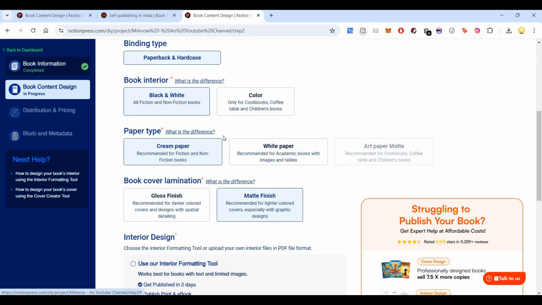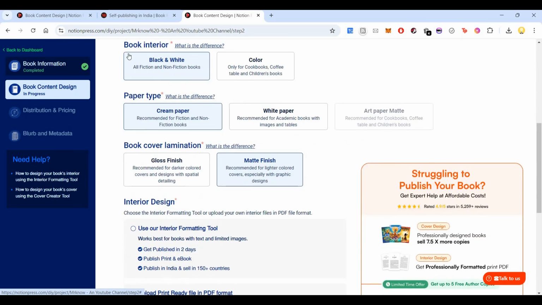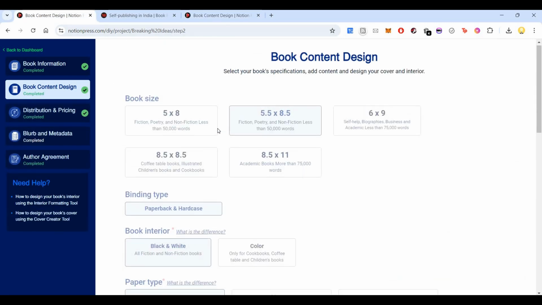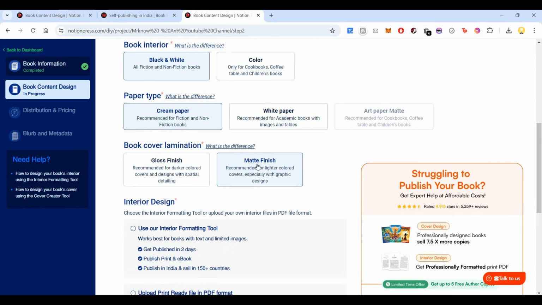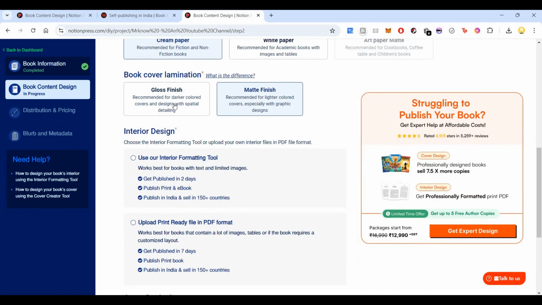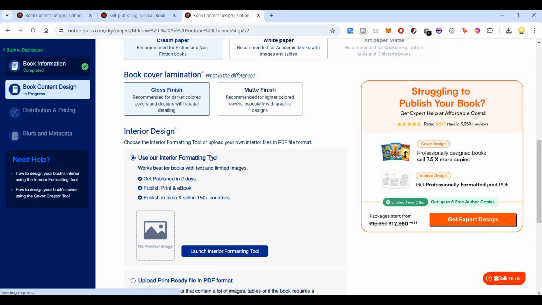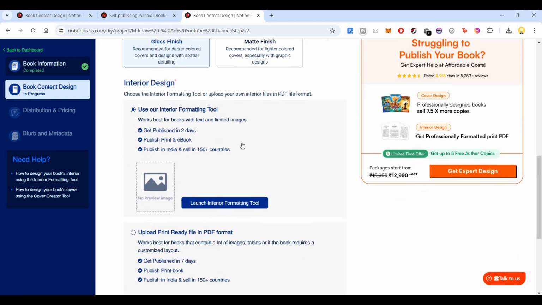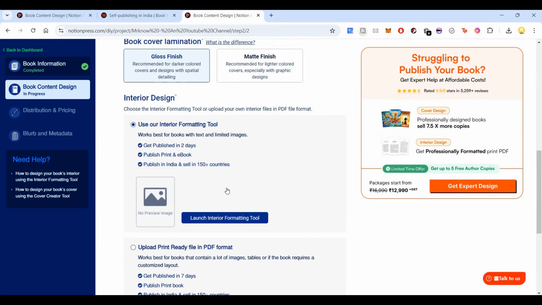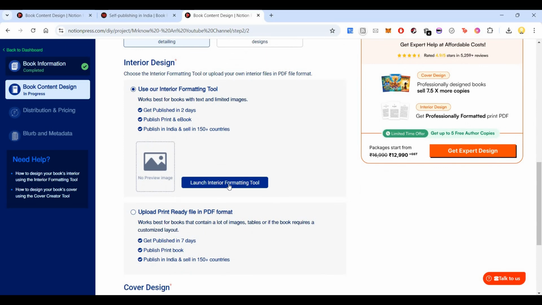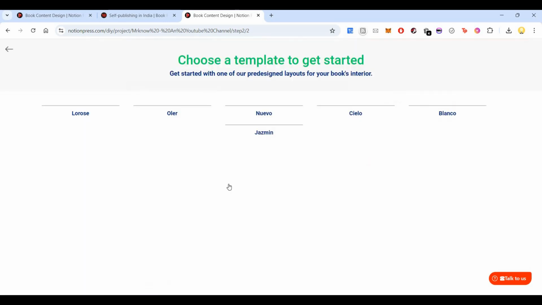So there is book cover lamination, which is matte finish and gloss finish. I have actually chosen gloss finish for the book, which gives you a shiny finish. So you have gloss finish, then interior design. So you can use interior formatting tool for designing the book. I'll show you how it works. Now you can also create a cover using the cover designer. So I'm showing the launch of the interior formatting tool.